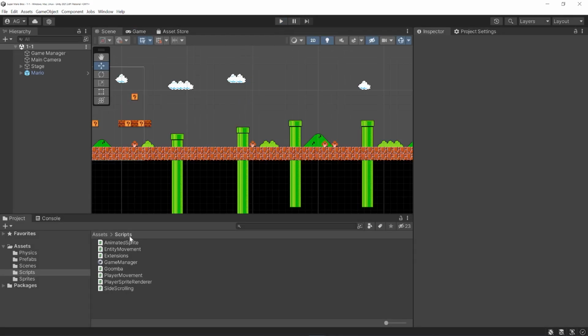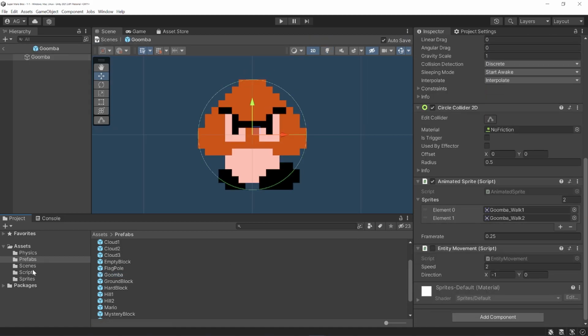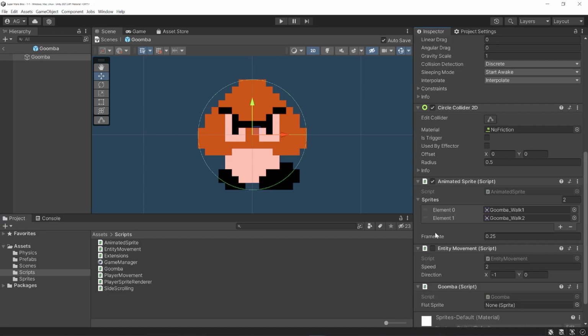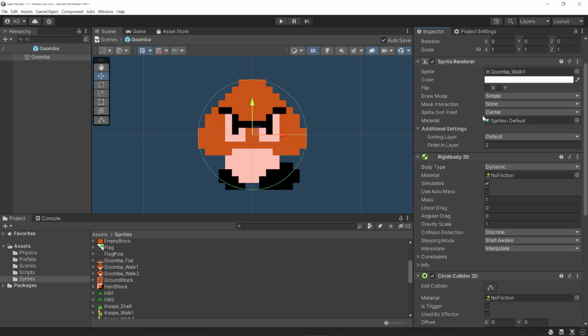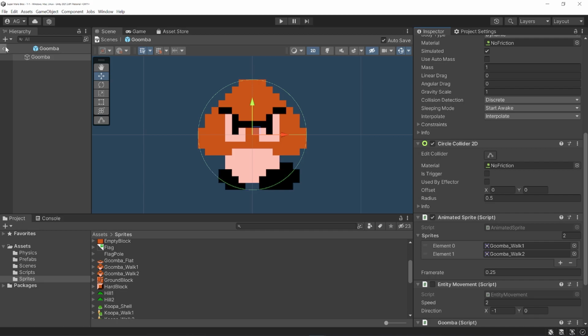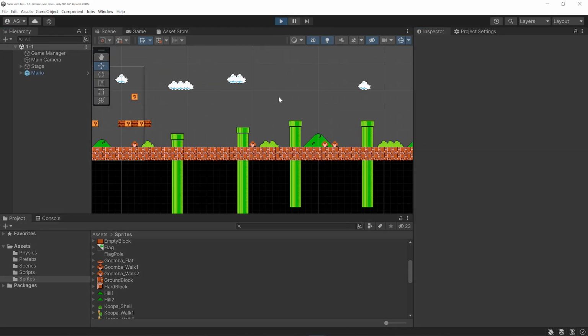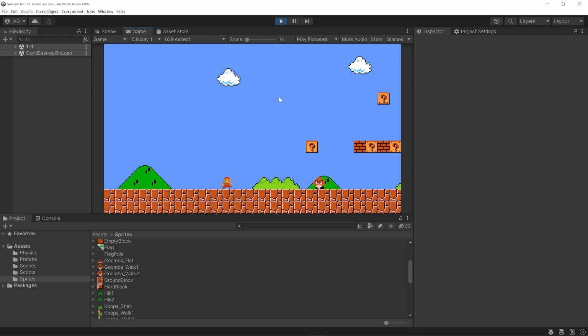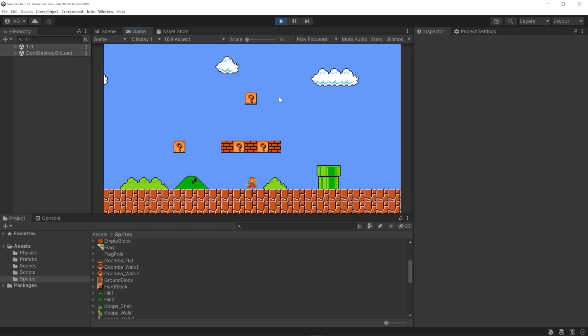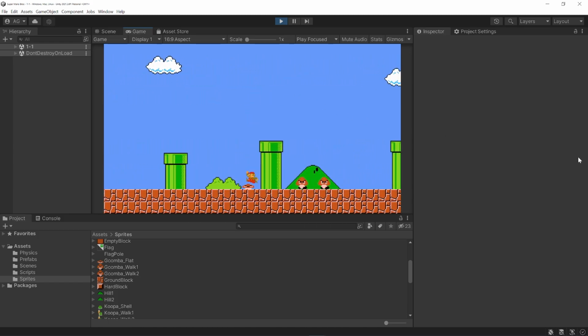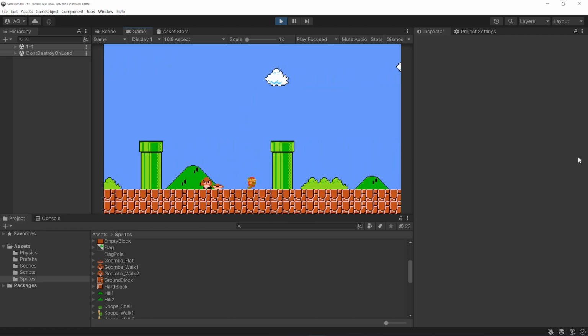Nope, so that is not working, and that's because I never added the script to Goomba, as I said I would. So let's go to our Goomba prefab, and let's go ahead and add our Goomba script. Let's make sure we assign the sprite here. So let's go to our sprites, and find our Goomba flat. There we go. So once again, that will update the sprite renderer here after all the other behaviors are disabled. Let's try again. Perfect. There we go. So we got the flattened version of Goomba. Nice.